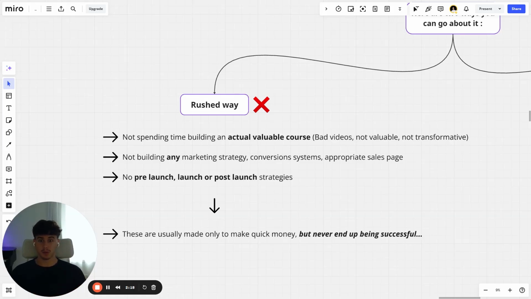And a lot of people do this specific way, which really is bad. And you really miss out on this huge opportunity just by doing it rushed. And these are usually only made to make quick money, but actually never end up being successful, right? A lot of people want to get into the course program industry and do it quickly, and that's the wrong way to do it, right?